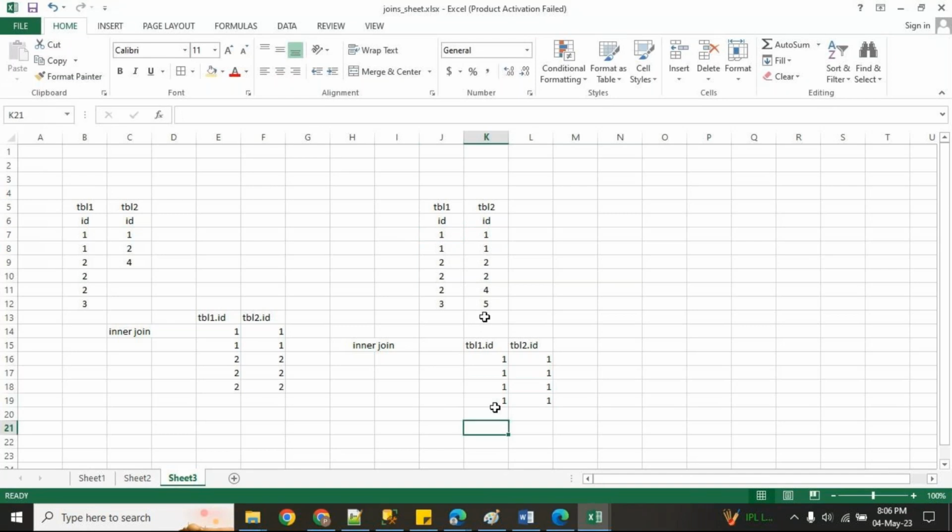Now this 2, how many times is it matching? It is matching 2 times. Okay. Now I will get 2 records here. Now again these 2 matched with 2 times. Again I will get 2 records.